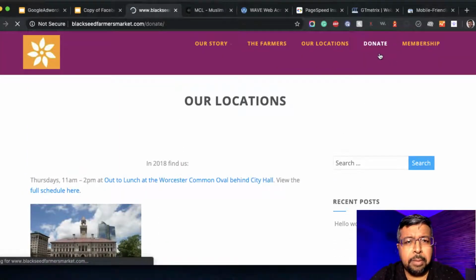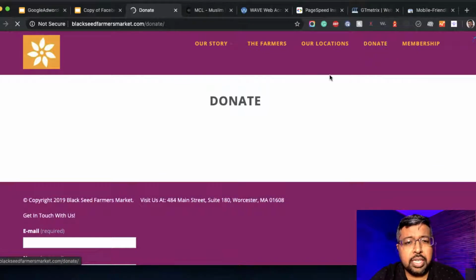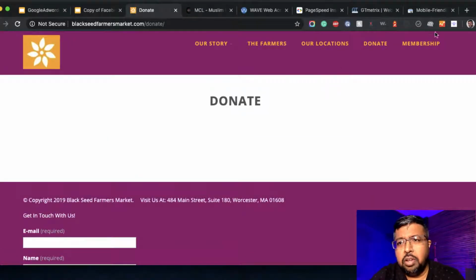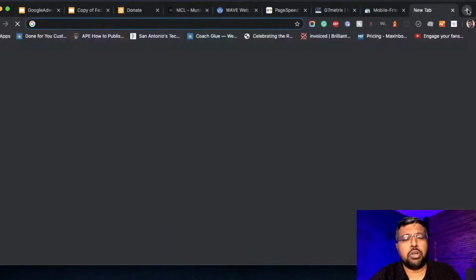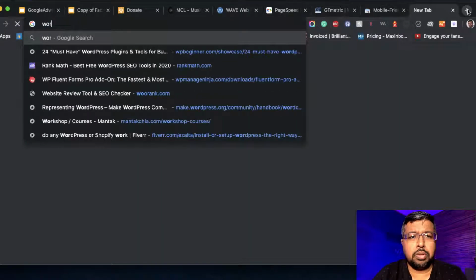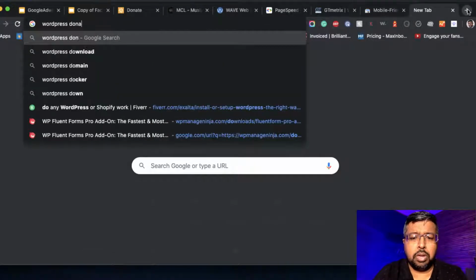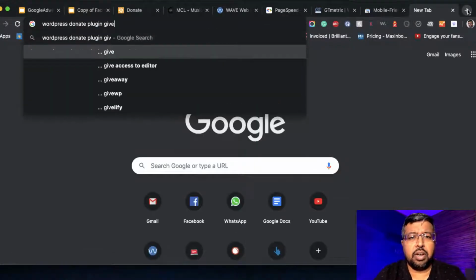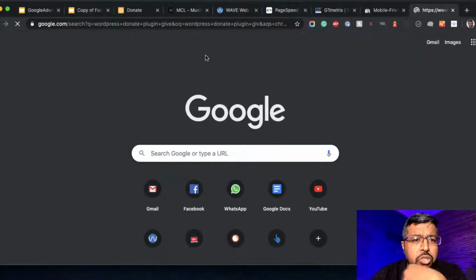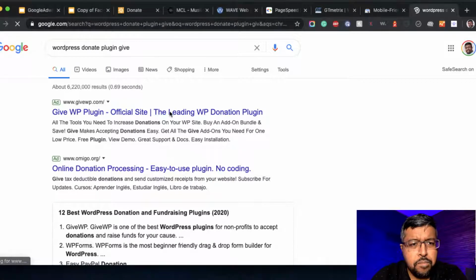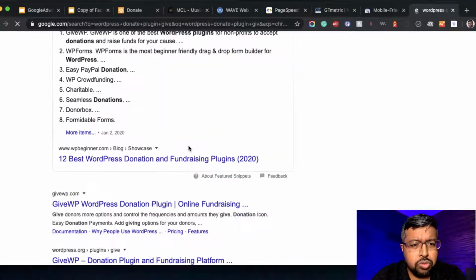Donate button. I believe WordPress has a plugin. I think you're still working on this, right? So for the donate plugin, there's an awesome plugin called, let's see, donate plugin. I think it's called Give, right? It's called Give. It's a very good plugin to help you set up a donation. Let's see, which one is it?